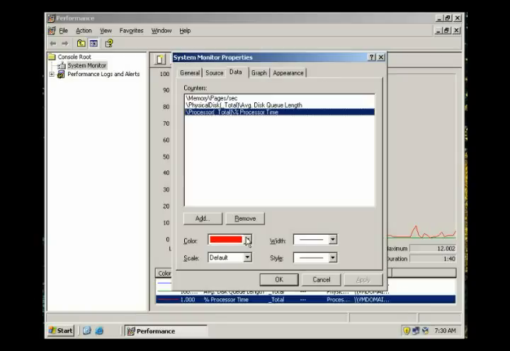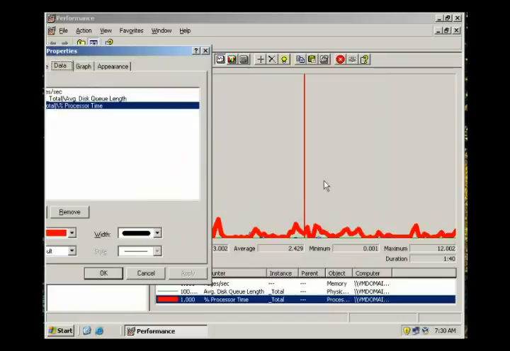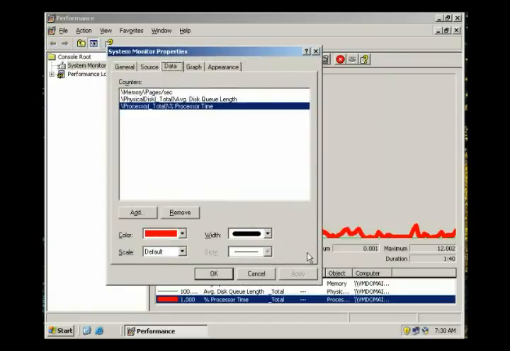The book wants us to make a change to it and change the width to be as thick as possible. So we say apply, and now you'll notice that we made a change to our counter view, and it has made it to the proper thickness.